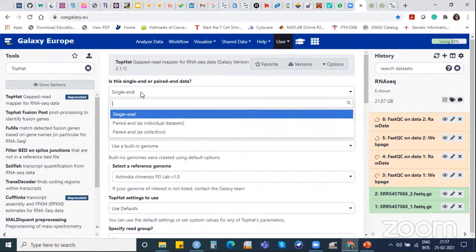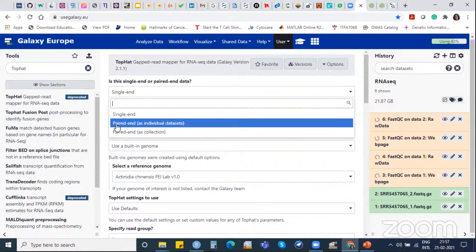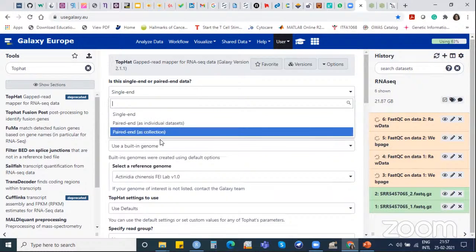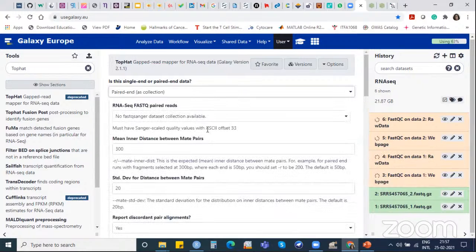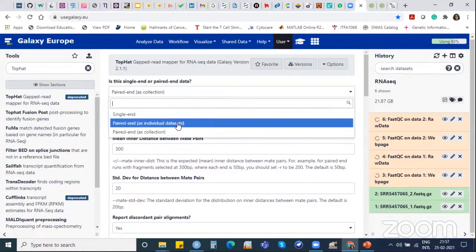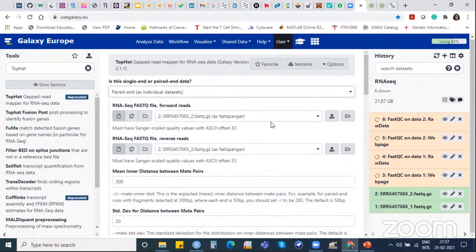From here we can select single end, paired end as individual dataset, or paired end as collection. This is not a collection, since this is one sample. If we have more samples, we can say that this is paired end as collection, and then it gives different kinds of situations. But this is not the case. We have it as an individual dataset.